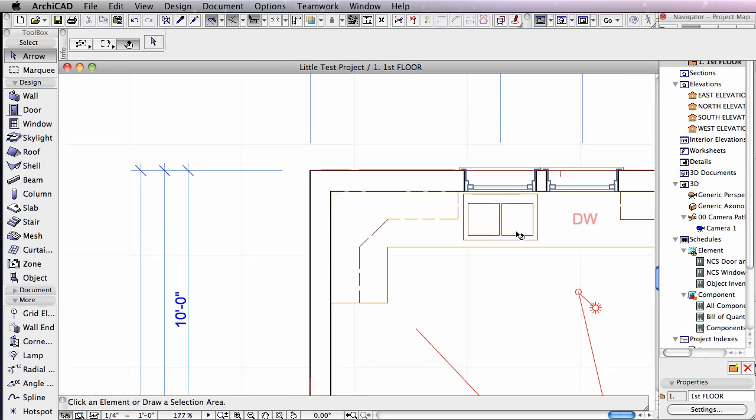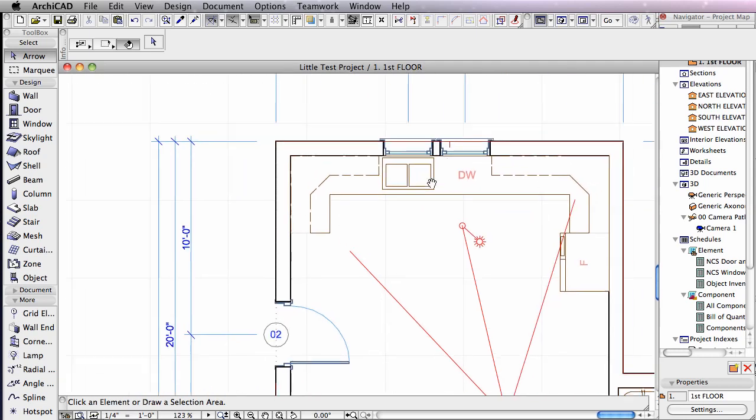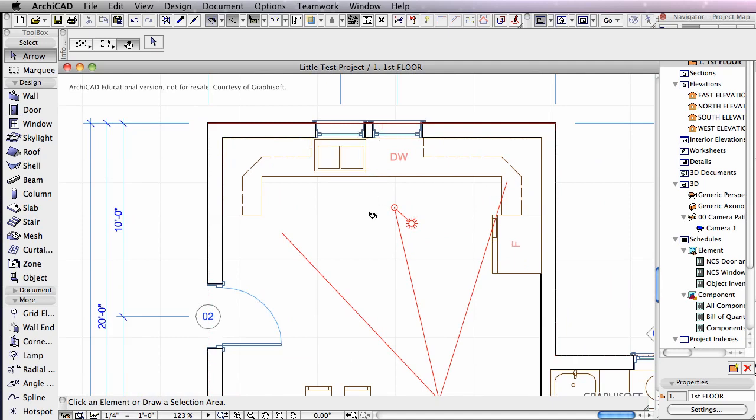So that kind of tells somebody, even in plan view, oh, I'm not looking at the cabinet down below. If this has a dashed line, this means that this is a cabinet up above. So that's just some tips and tricks about cabinets in ArchiCAD.